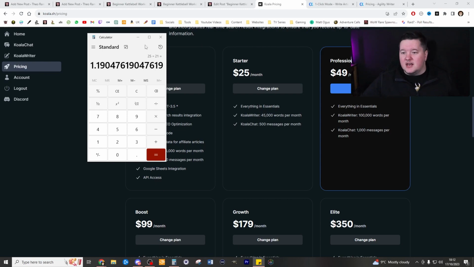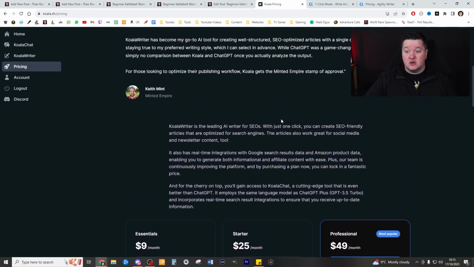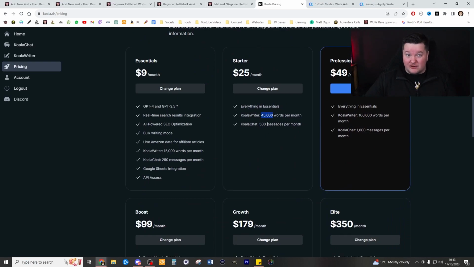Okay, so I've done a little bit of maths just briefly, and I'm just trying to work out the cost analysis. So if we can get around 15 articles for 45,000 words per month from Koala Writer, that means Koala Writer on average should cost us around $1.19 per article, which is actually really, really good. The cost analysis on that is amazing. And I'm really, really impressed with that.